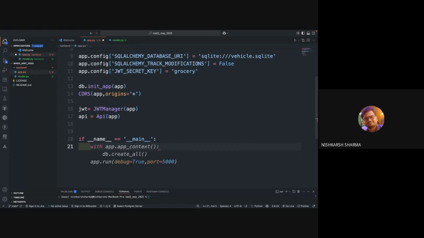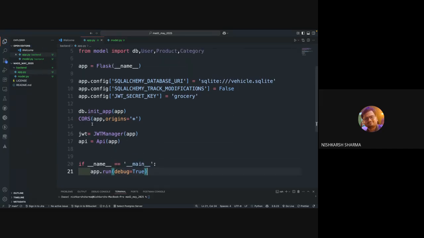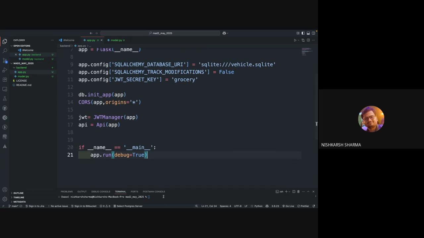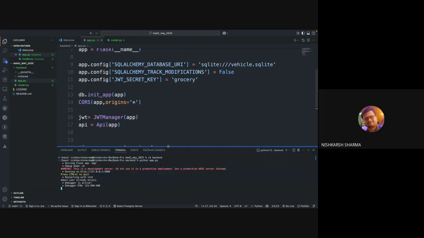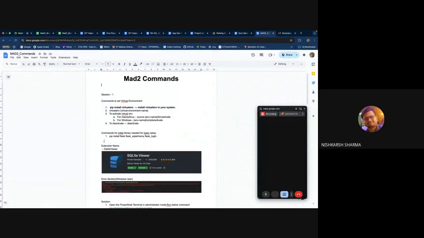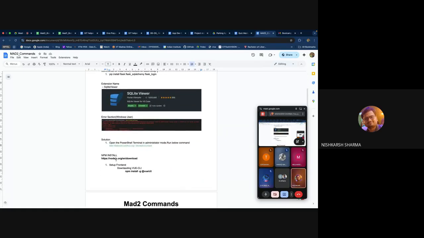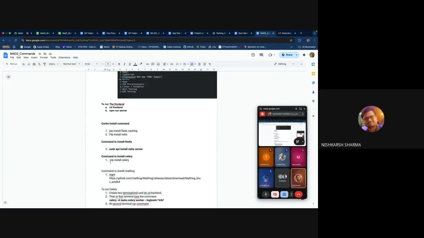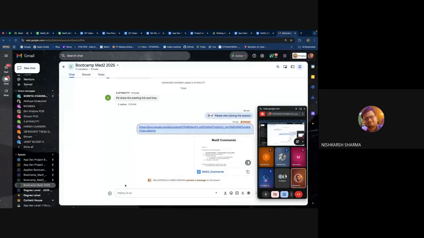Last thing which we need is if name equals main, app.run debug equals true. So this is the overall walkthrough which will initialize all that information and define the model.py. Now if I run it here, cd backend, python app.py. I have all the necessary libraries installed. If you are getting a library not present error, you can simply go to the MAD2 commands and everything is there.